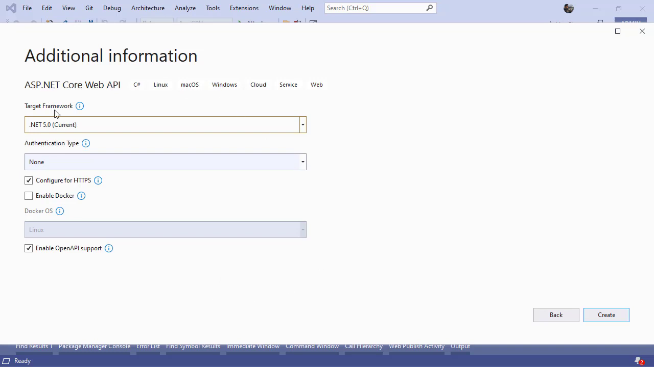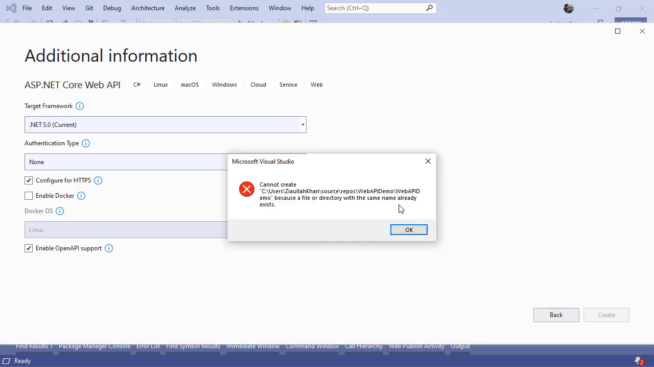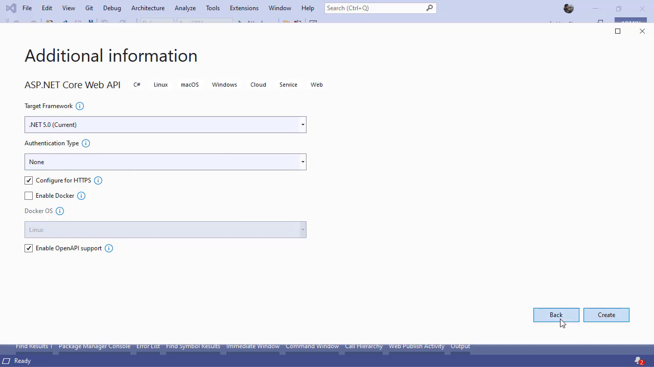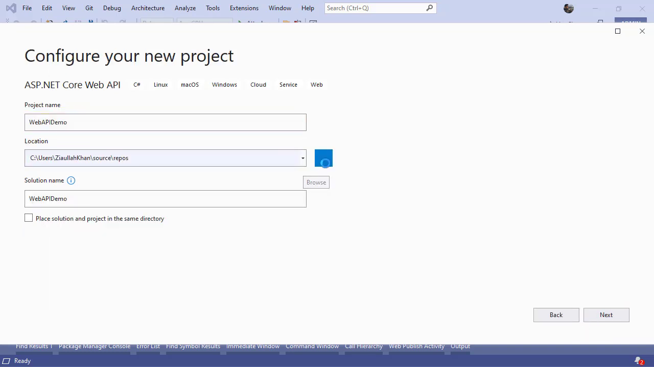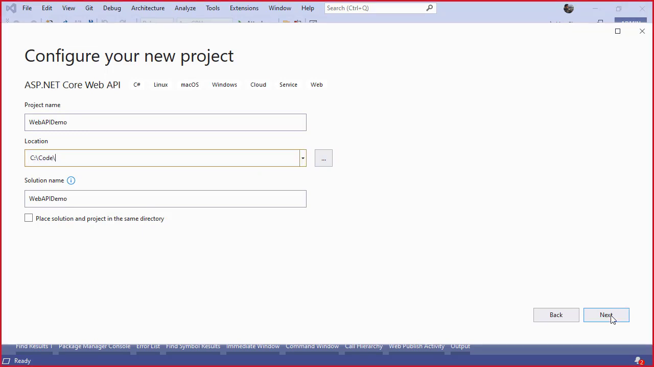Hit the next button, and I'm going to choose the framework as .NET 5. For authentication, I don't care about authentication at the moment, but we have the option of the identity platform and Windows. I'm going to leave it as none. I'll leave the option of configuring for HTTPS. We are not going to do Docker for a couple of weeks, and in the end, we have an option of enable OpenAPI support. I'm going to leave this checked and hit the create button. Alright, so looks like this already exists. So let's go back, and I'm going to change this to C drive code slash.